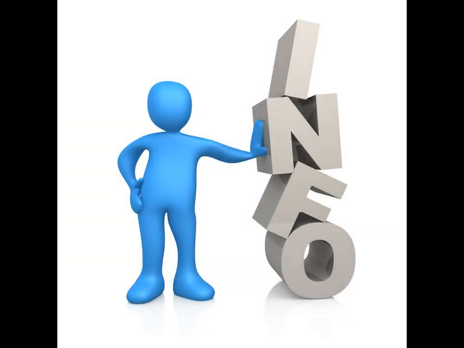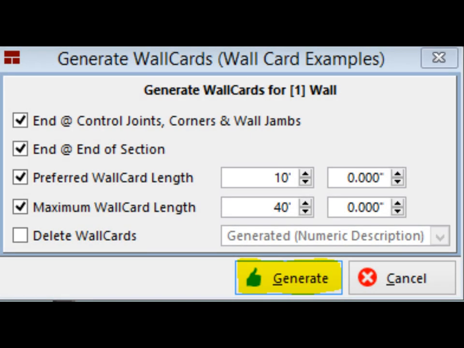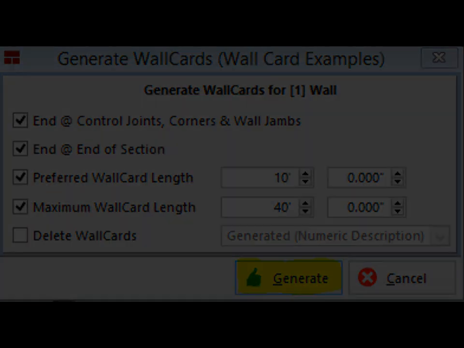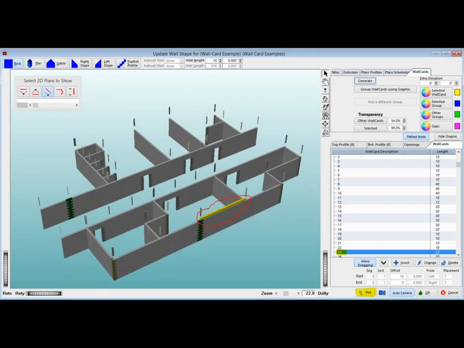Note: these settings are for our demo purposes. You will be able to set this screen to your preferences when you become more comfortable with the procedure. Now, click on Generate and this screen will close. The vertical markers will appear on your graphic and the wall card description and length will populate.